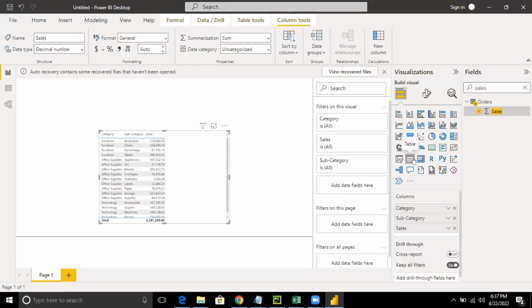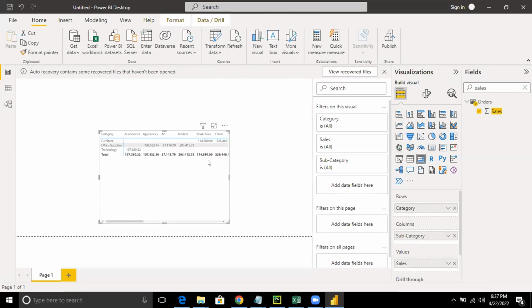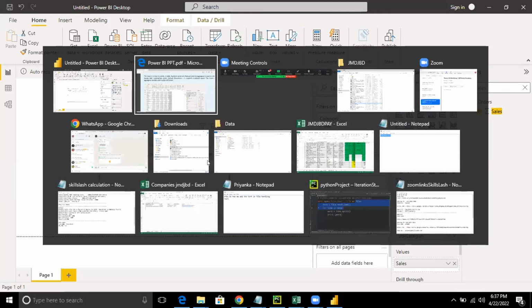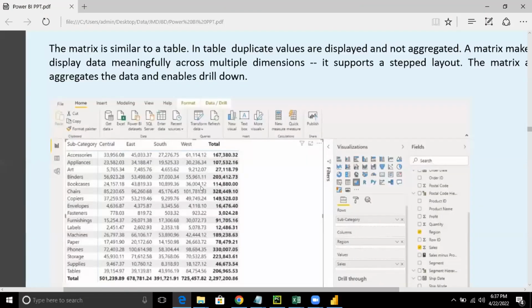This table which I showed you, there is one more thing which is called a matrix. If you select the matrix option, what difference will you get between a table and a matrix? It looks quite similar, right? The matrix is similar to a table only in the look and feel. The only problem is in the case of the table, the duplicate values are displayed. They are not aggregated, right?